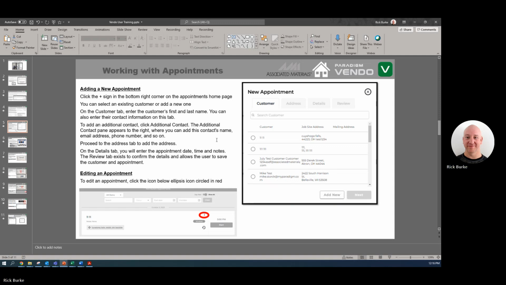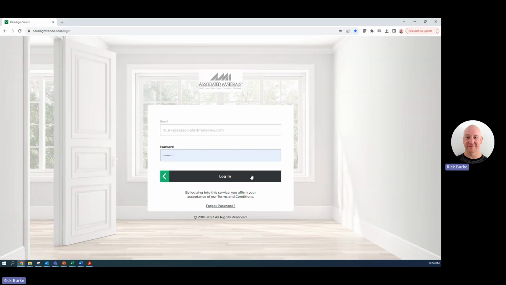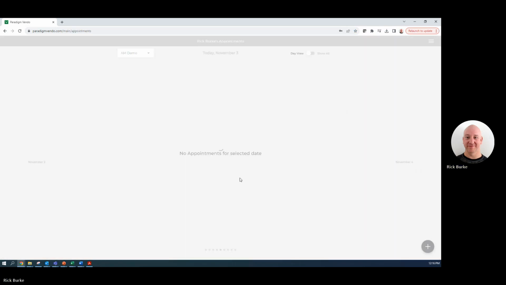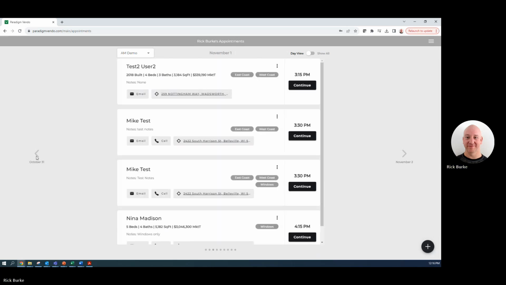All right, so let's actually jump into the Vendo program itself and log in, and we'll go ahead and take a look at appointments that are already set, a new appointment, and then jump into an appointment. All right, so I'm logged in. I can see here that I'm looking by default. No appointments are selected for today's date, today, November 3rd on my calendar. I can go back to November 2nd, see that I had no appointments. November 1st. All right, so here I had some appointments, and all of them have the continue option set.